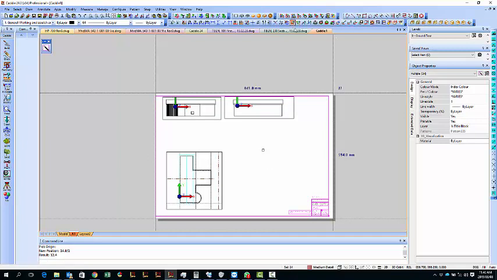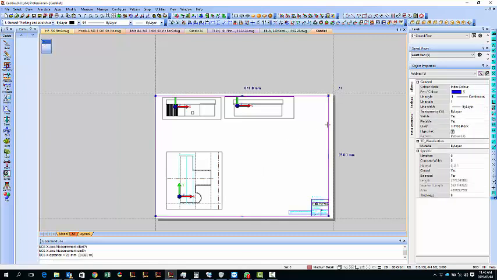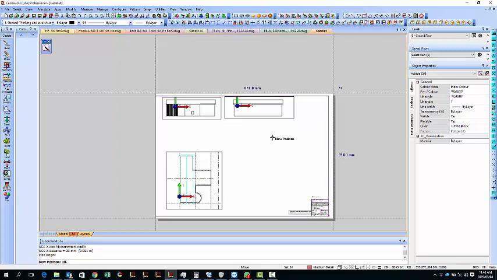If I measure horizontal from there to there, it's 21. Double click, right click, press M for move, click there, 10.5, right arrow, so it's in the center.